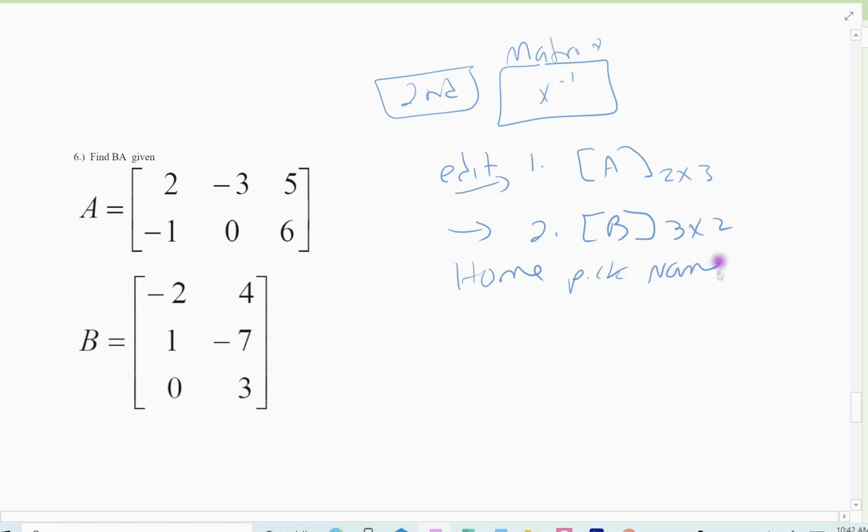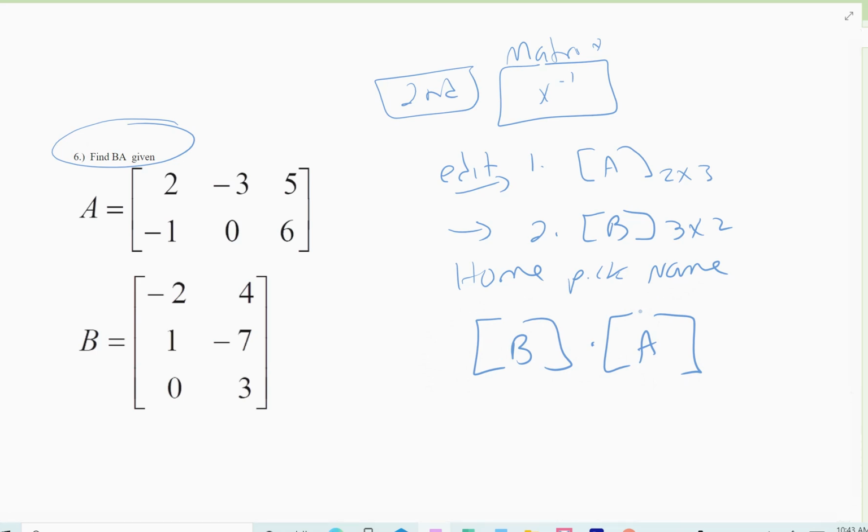Go back into your matrix. Pick the name matrix A. It pops up. And then hit times, or I want to do it in the other order, sorry, B times A. B first. Pick B, and then multiply by my matrix A. So under name, it's the very first thing that pops up right away when you go to the matrix. So you pick B. It should pop up on the home screen. Then hit times. Then go back into matrix again. Pick A. Then you should have B times A at the top.